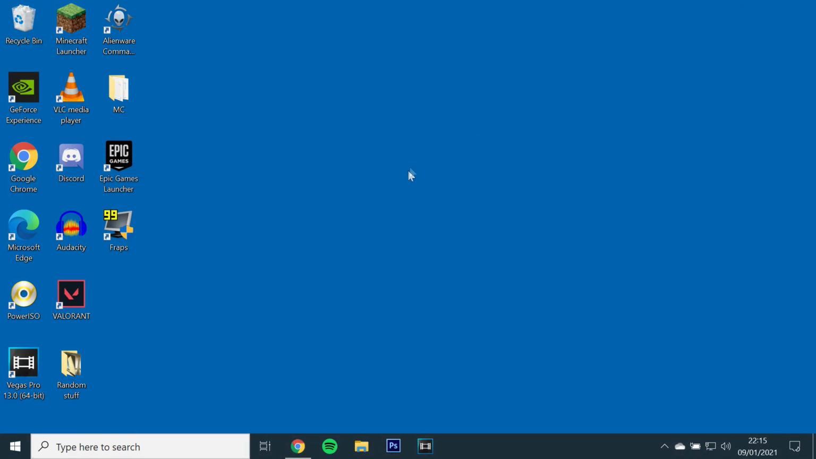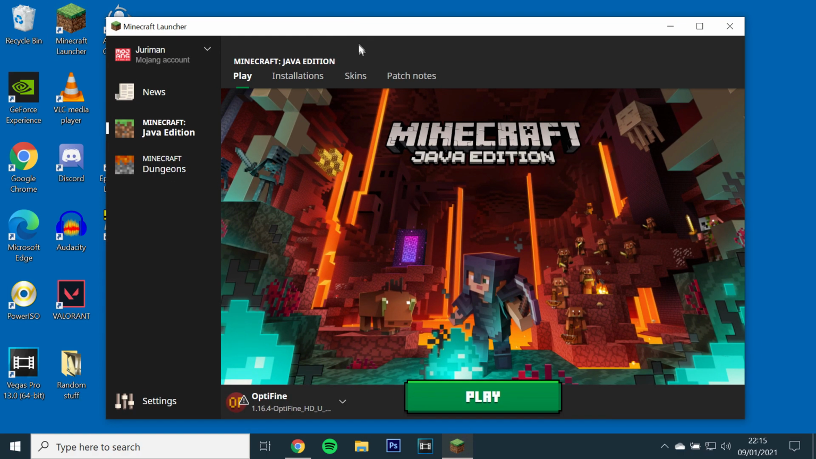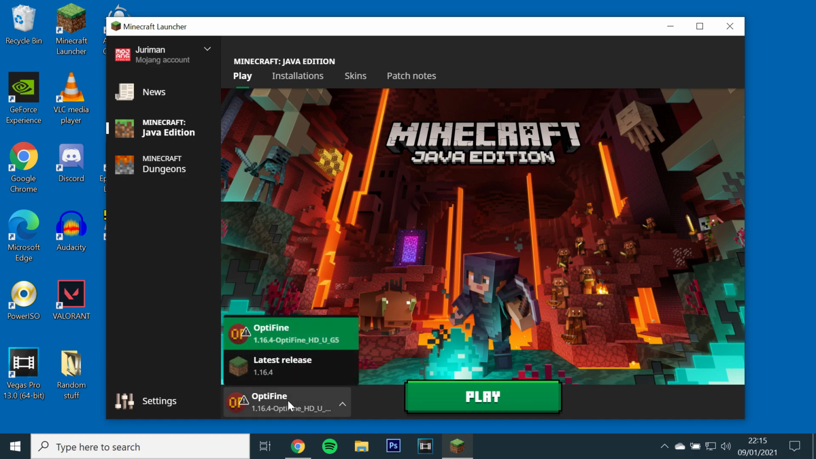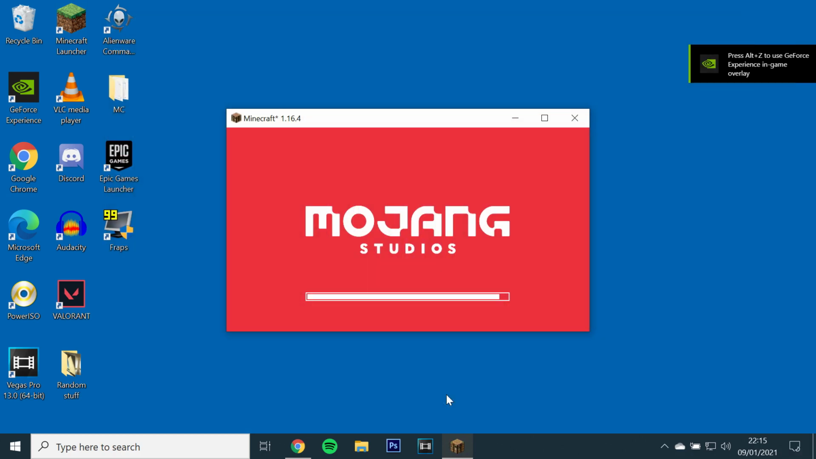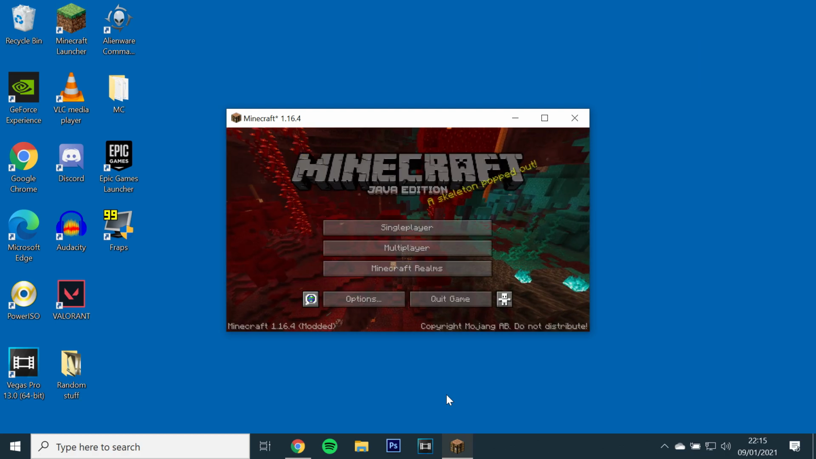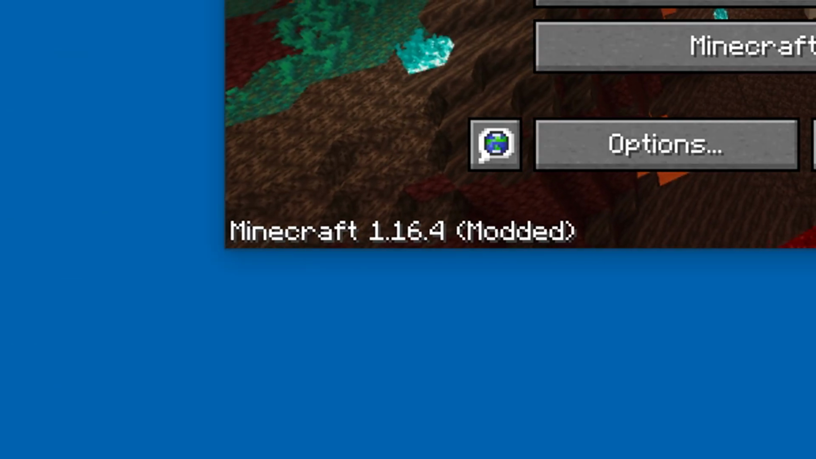Next, open the Minecraft launcher and check if Optifine is installed by clicking the drop-down menu on the bottom left and selecting Optifine 1.16.4 and running the game. Once it's open, you should see Optifine installed on the bottom left.